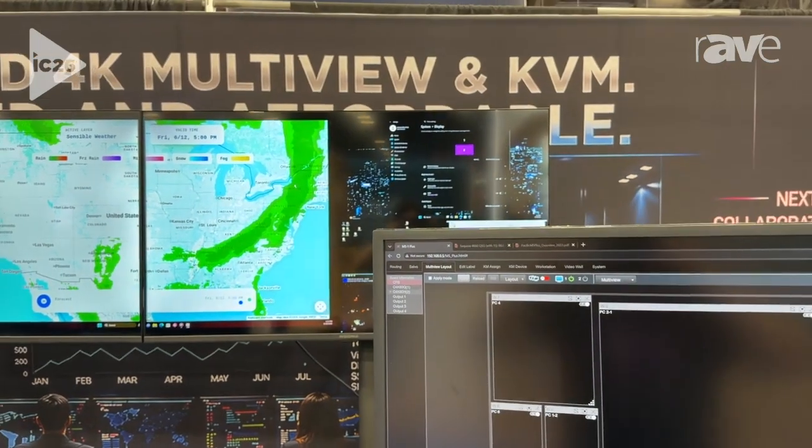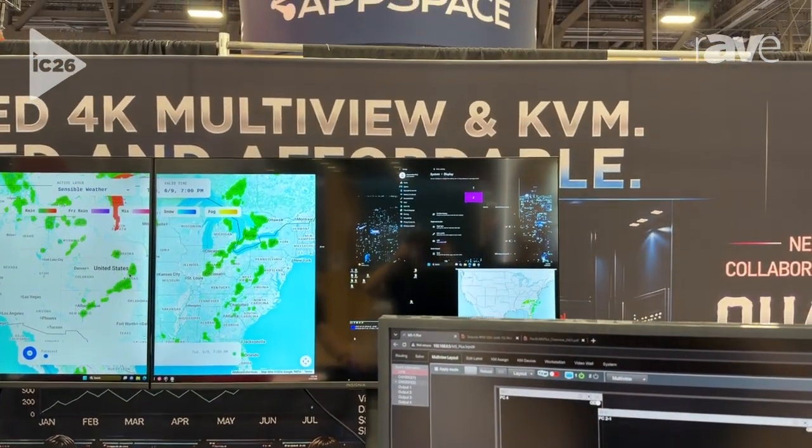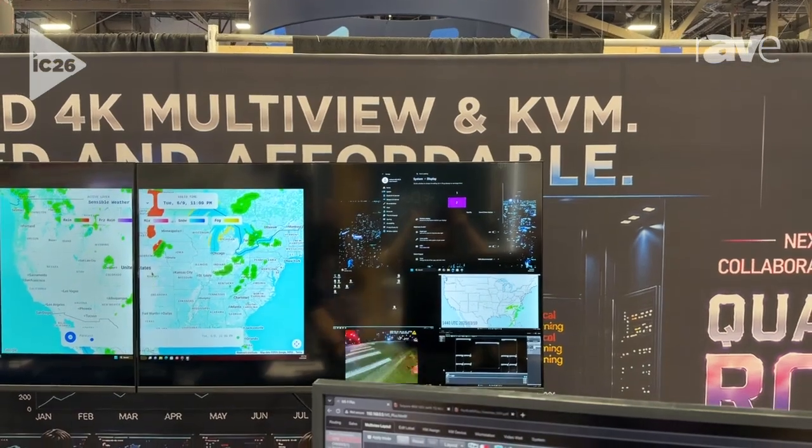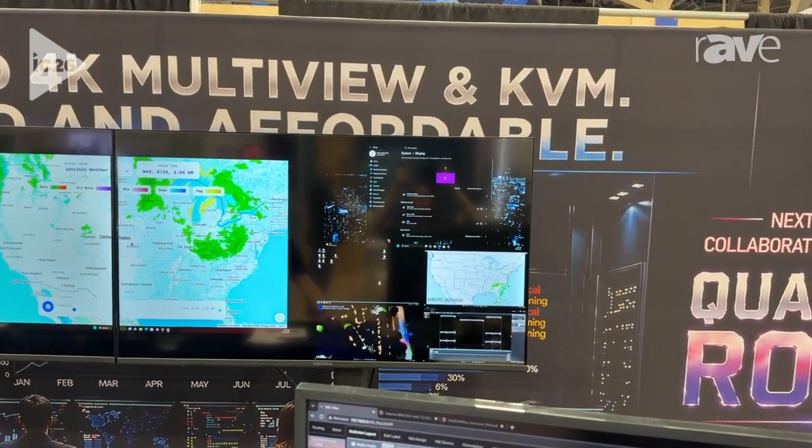And so I can move any of these kind of windows around. It's just multi-view. I can resize them like so. And then I can actually click in and control these computers as well.